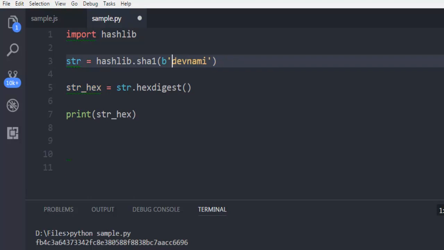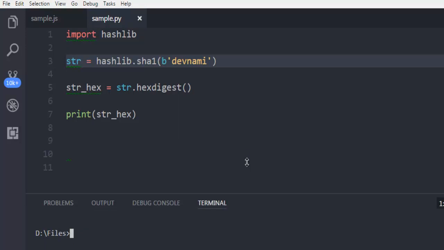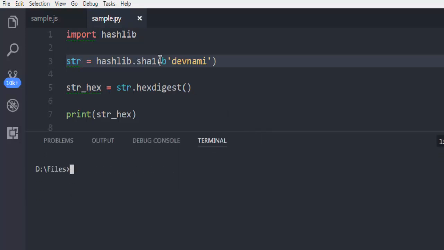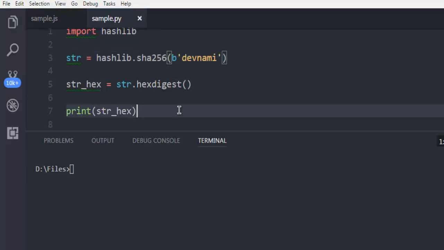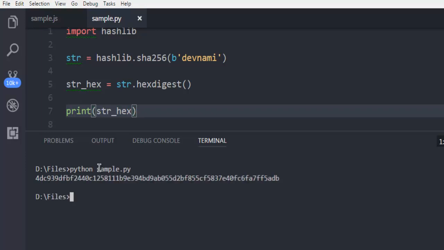Right, so let me just clear the console. Next thing, we can do the same with the SHA256 method. Okay, so it will return a different value. As you can see, it's a much longer hex value right here.